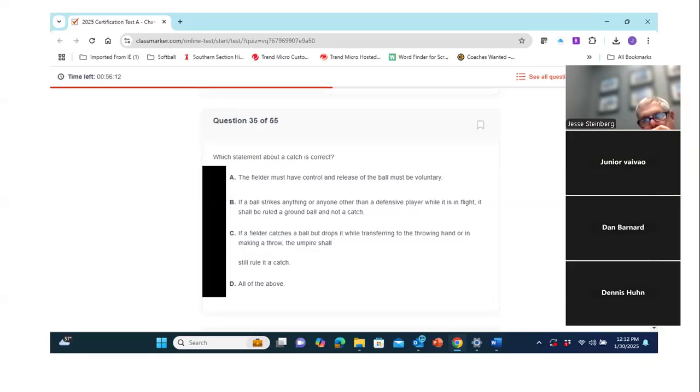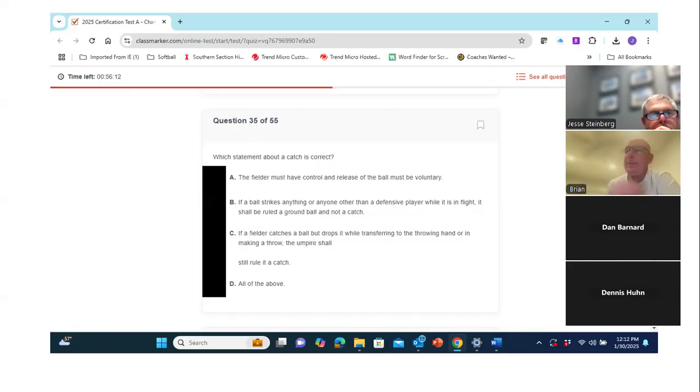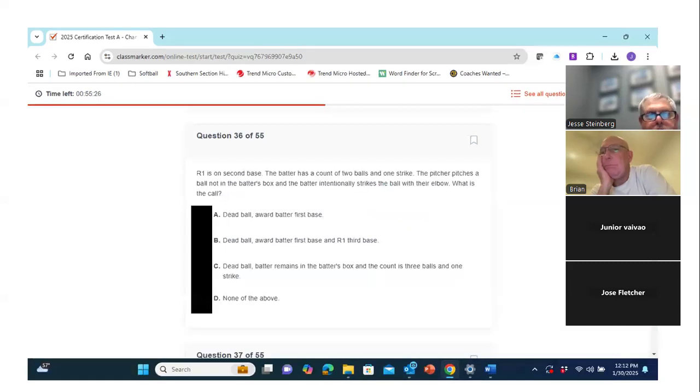D. Anybody have a different answer? Nope. Okay. Does everyone understand question B? If the ball strikes anything or anyone other than a defensive player while it's in flight, it shall be ruled a ground ball and not a catch. Okay? So it can't bounce off the fence and then they catch it? Hit the screen on top. Yep. Okay.